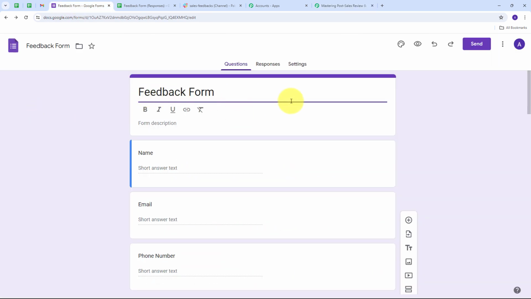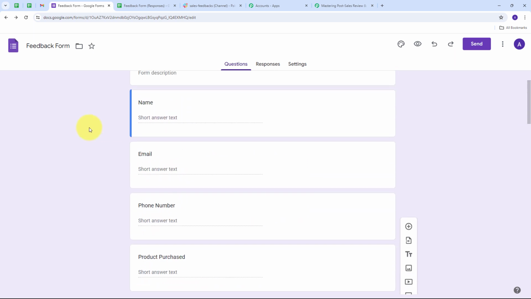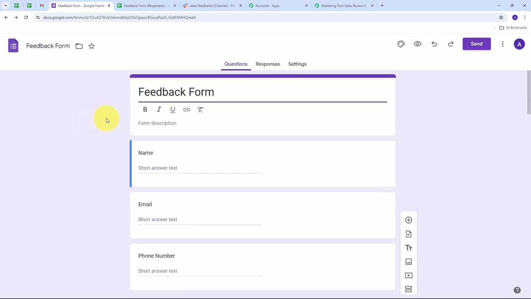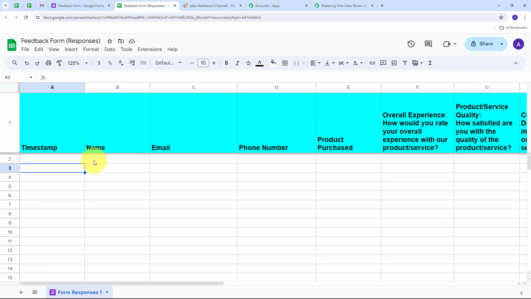Now I'm going to take you to my Google Form, and this is my feedback form that I've created in Google Form. All the submissions of this particular form are going to be added in a particular spreadsheet in Google Sheet. So I'm going to take you there. This is my spreadsheet, which is named feedback form responses, where all the responses of my feedback form are going to get added. All the form submissions that I get in Google Form are going to get stored here.